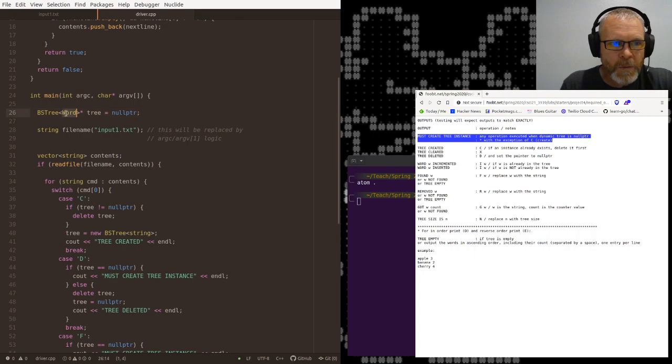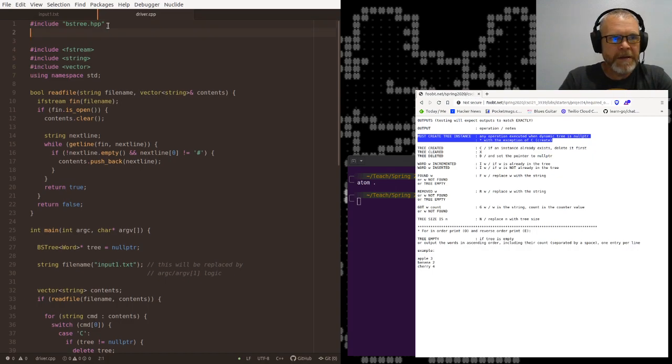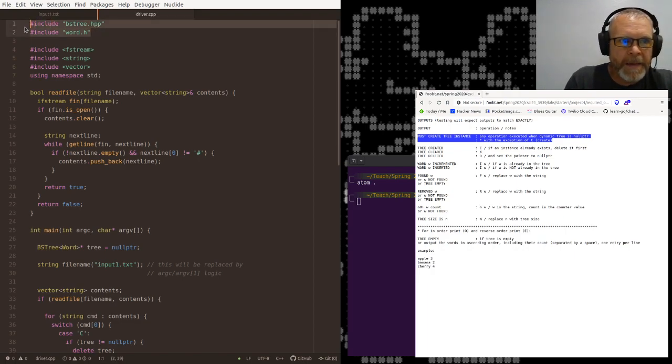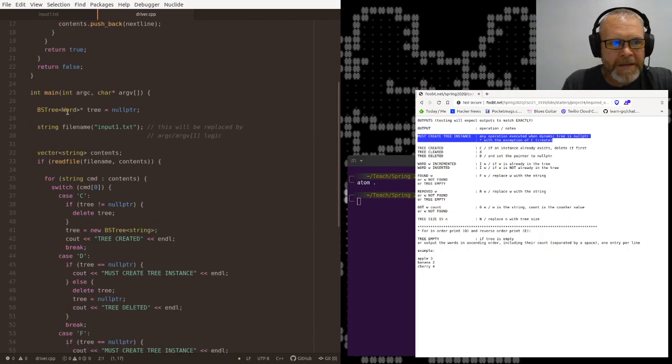To have access to word, we're going to have to include its header file. So I'm going to go up here way at the top and include word.h. I get that header from lab 16, available in my project, so now I can use the word class. And yes, the file name is all lowercase, but the class name for word is big W Word. So I need to change my tree to work with words, not strings.